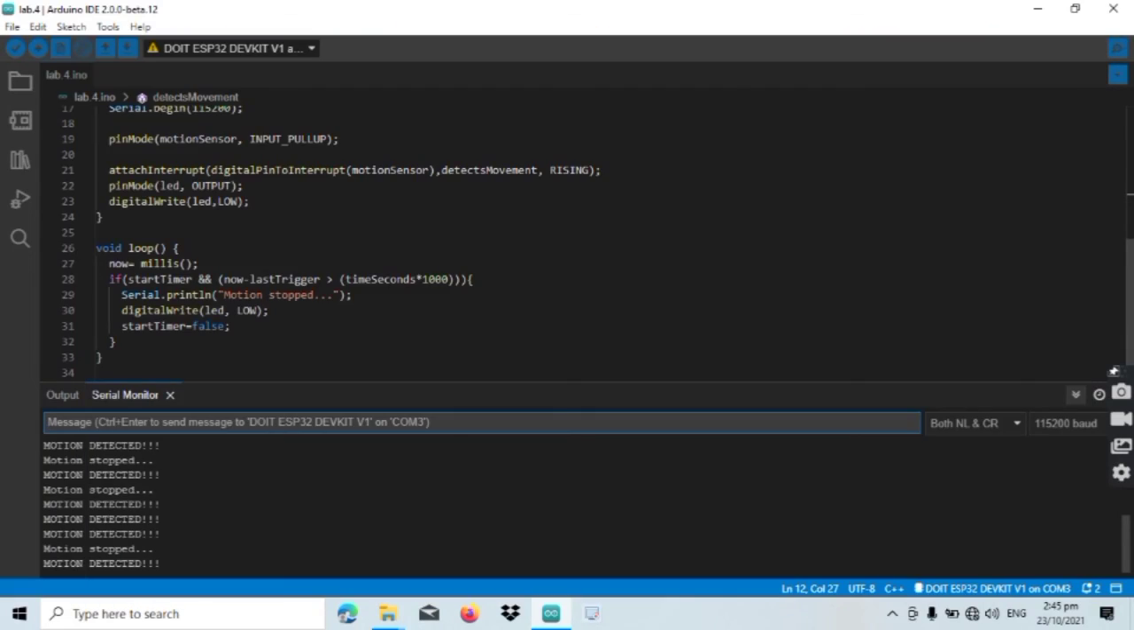The hand is detected. That's why there is a message at the bottom of the program that says motion detected.